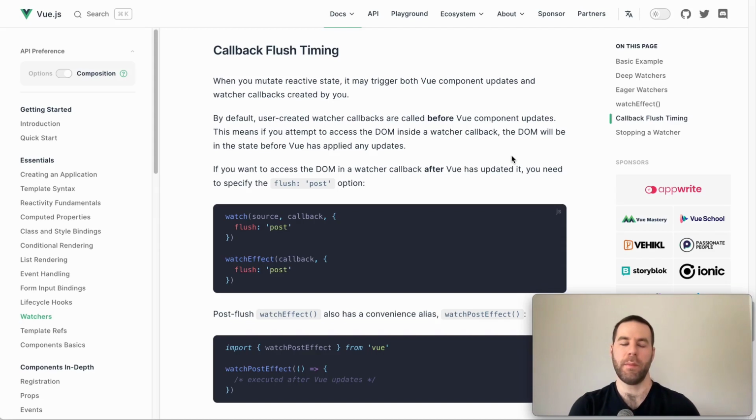And in this video, we're going to do a deep dive into the watch flush option. When you're writing composables in Vue, a lot of the time you'll be using watch and watchEffect to set up callbacks to run after certain data changes. And if you're working with DOM elements inside your composables, it's really important to understand flush timing for those watch callbacks.